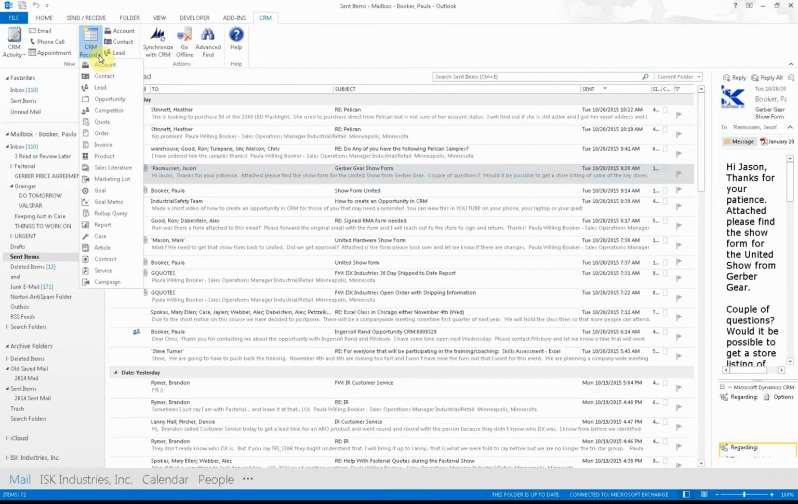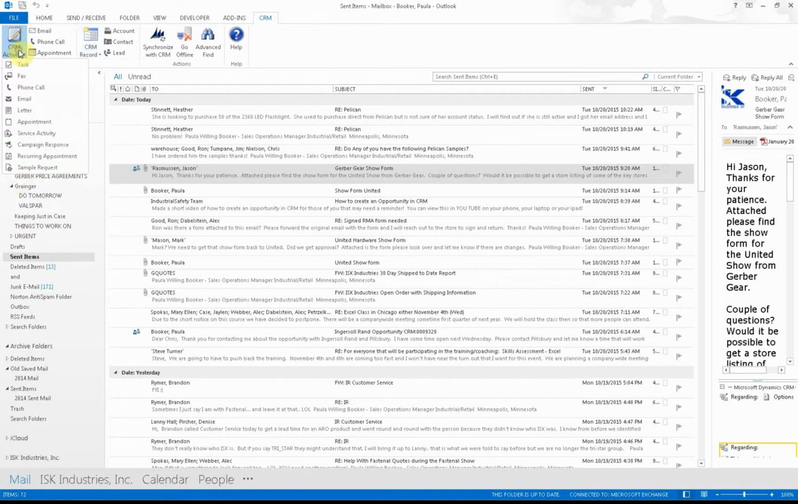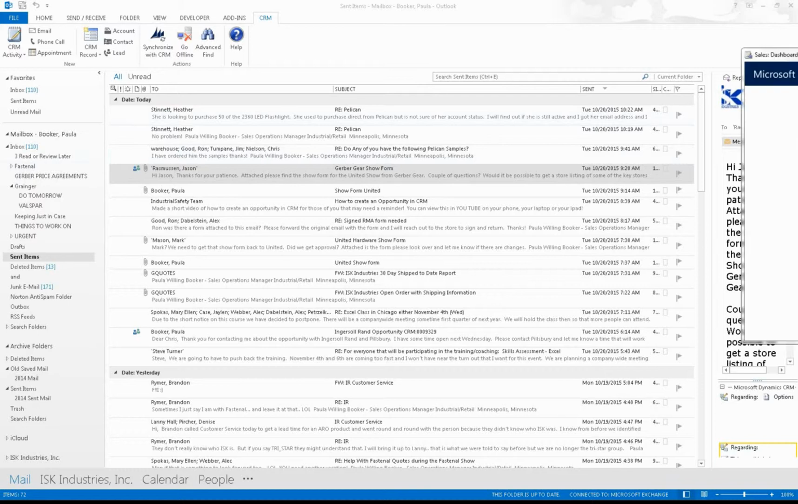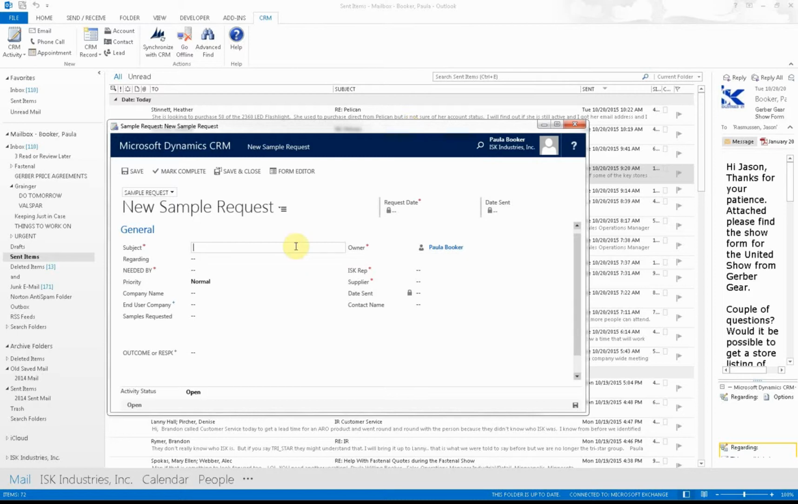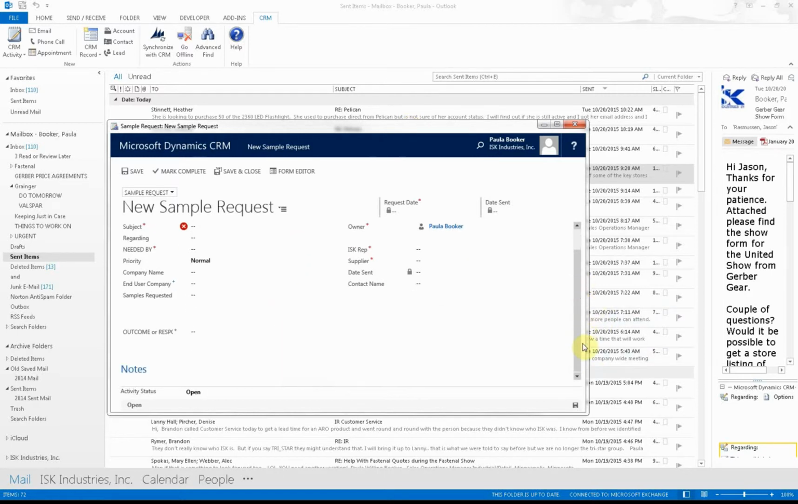By going here to CRM record, you can do an account, I could do a contact, I could do a lead, I could do all sorts of things. I can also track a sample request. Same process, click sample request. And there I could fill in a sample request that I sent to a customer, and I could track that in CRM as well.